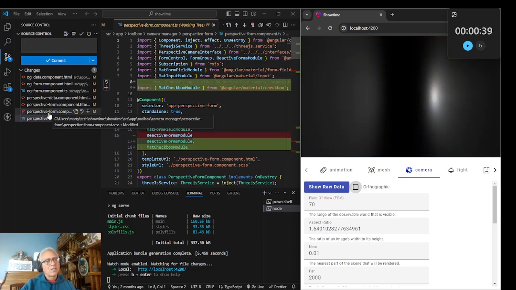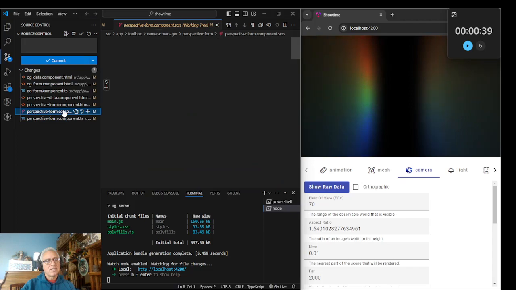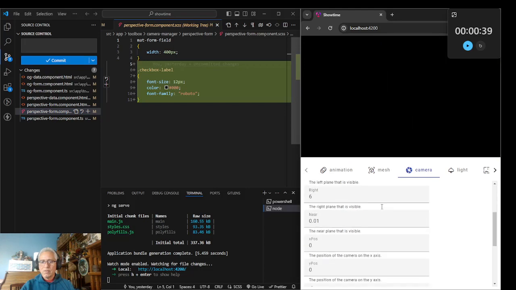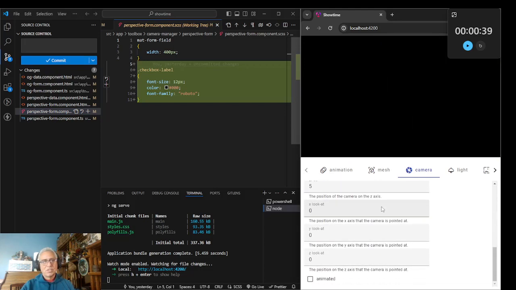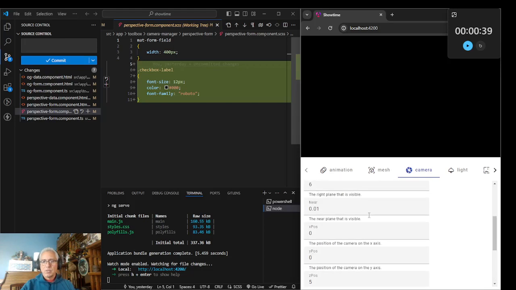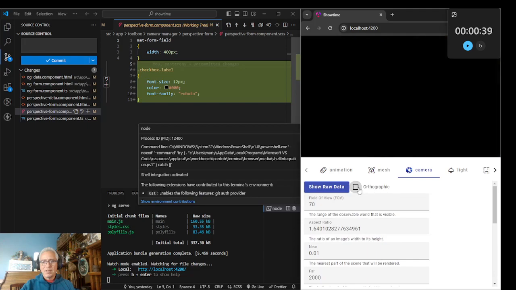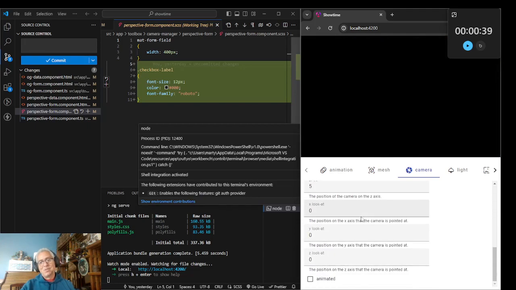It is weird that the perspective form and orthographic form don't need the same CSS, so that'll be interesting. Let me go look at that real quick. Look at the orthographic form, and that works just fine without the CSS change. Now let's look at the perspective form. Okay, so perspective looks a little bit better because the font size is a little smaller and the font type is Roboto. And when we go to orthographic, actually I don't know which one looks better, to be honest with you.